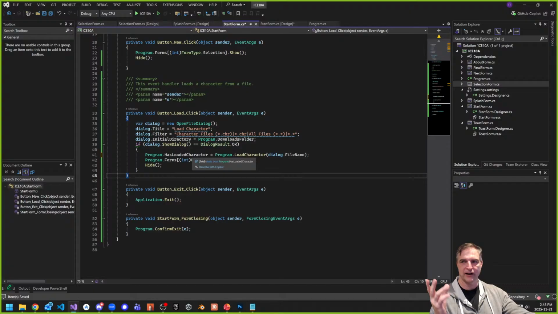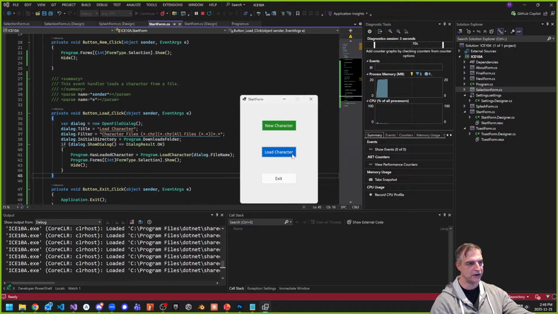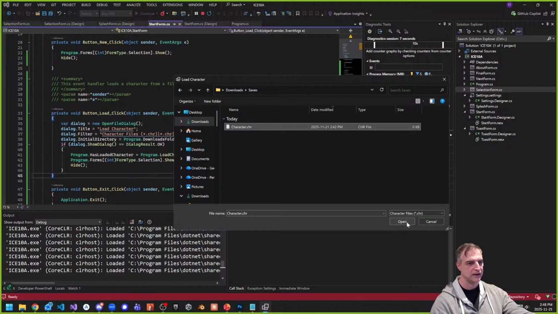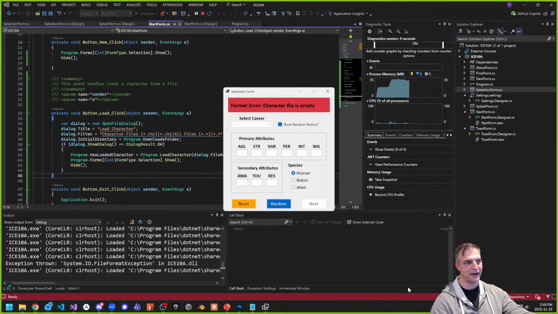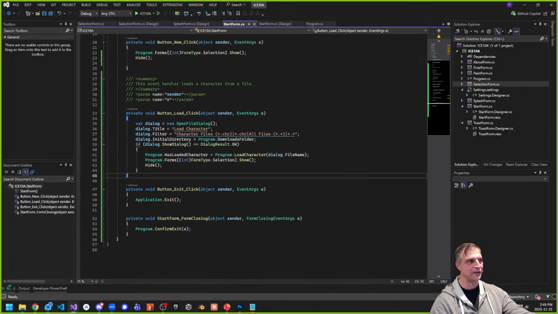So I have an empty file, and let's run this thing. If I run it and I load character and load in an empty file, which is what this is, then I'm going to get an error that says format error, character file is empty. But it went really fast. I think it's too fast to toast, so I'm going to slow down the toast a bit.